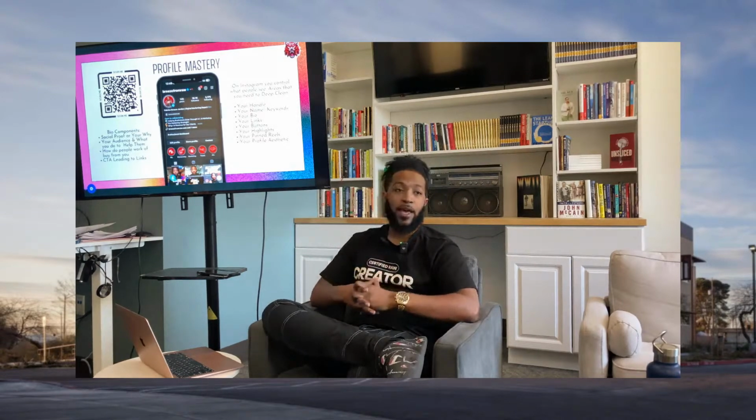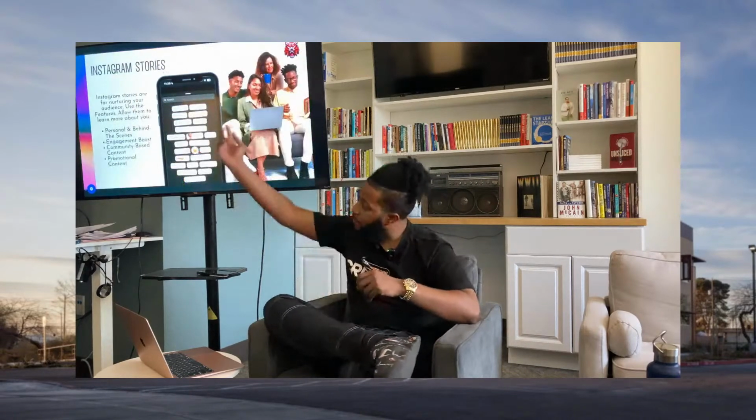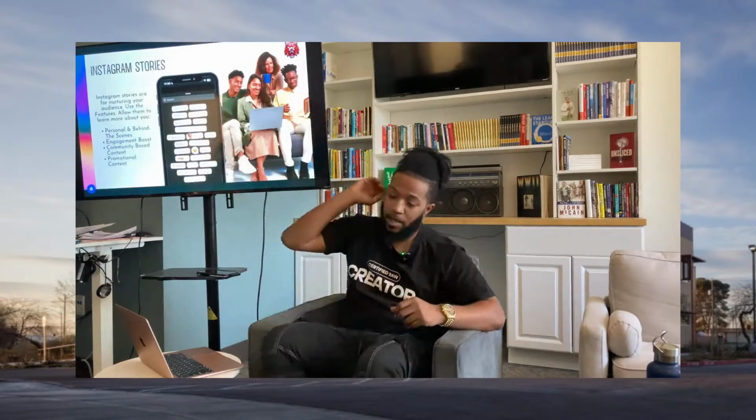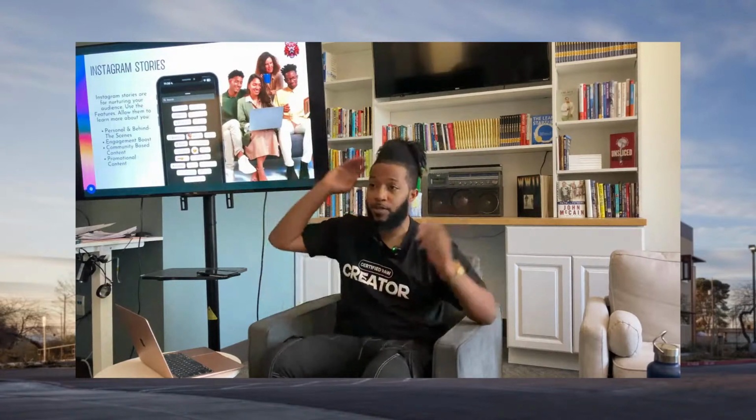Next is the Instagram stories. Again, this is used to nurture your audience, right? So use all of the features that Instagram has given to you and allow them to learn more about you. Just from this screenshot, any of these tools, who here has posted Instagram stories before?